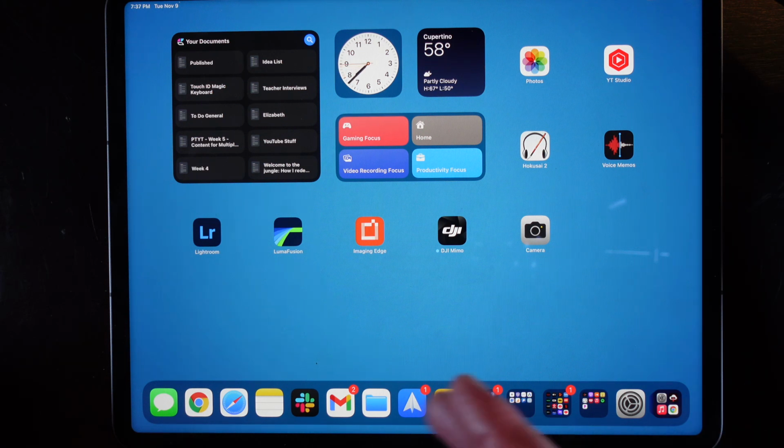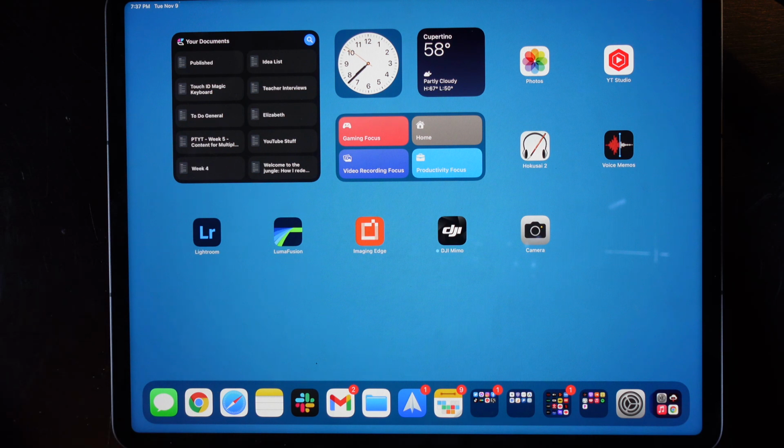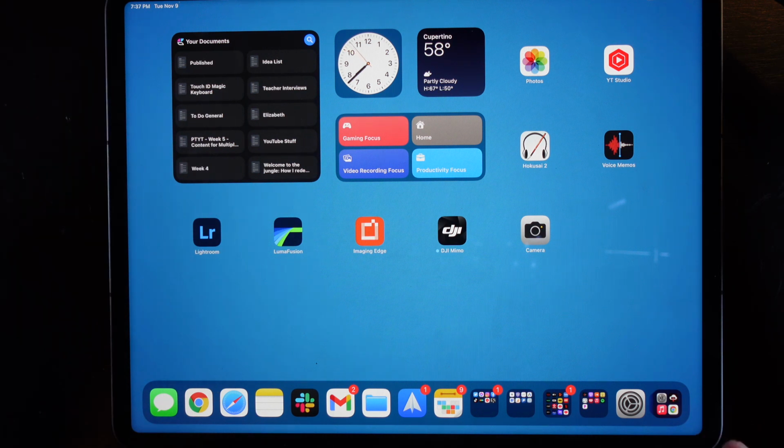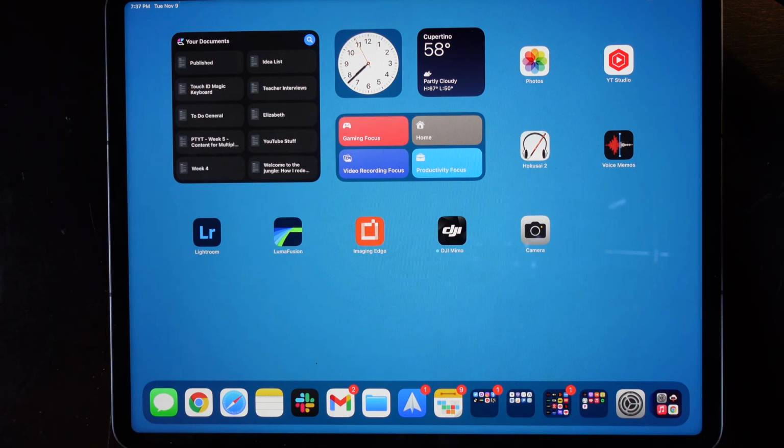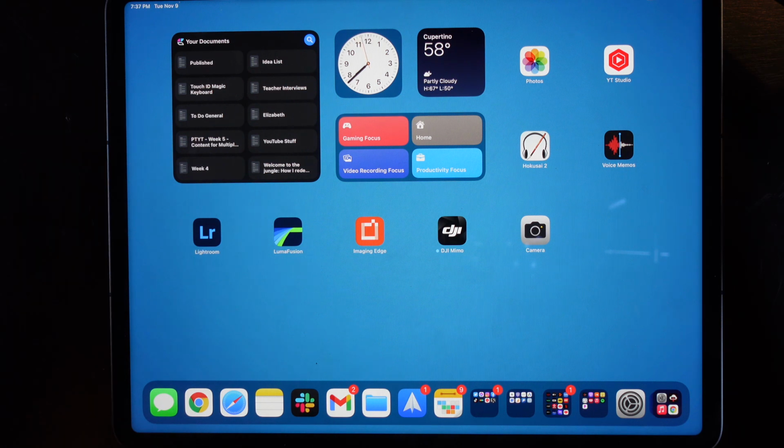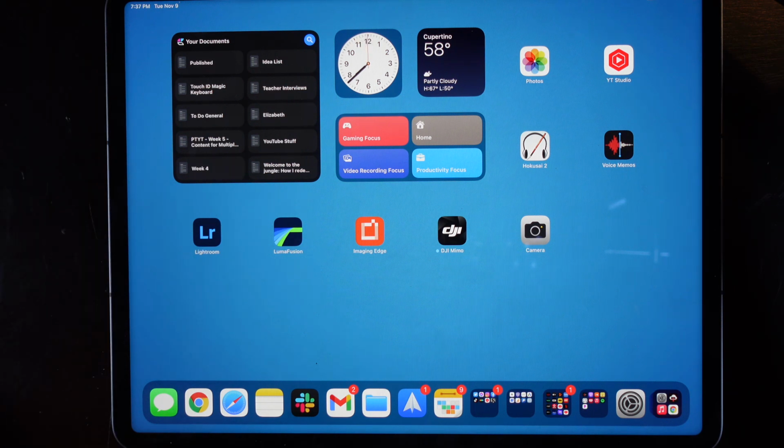And you can see from my recording video focus, it's very basic as far as the background goes. I wanted something that wasn't going to be very distracting, so I chose this kind of gradient blue background. Works really well and kind of helps me get in the vibe for recording a video and for working on photos and things like that.